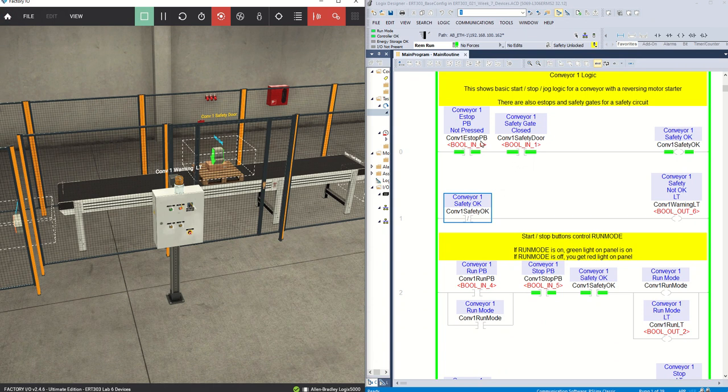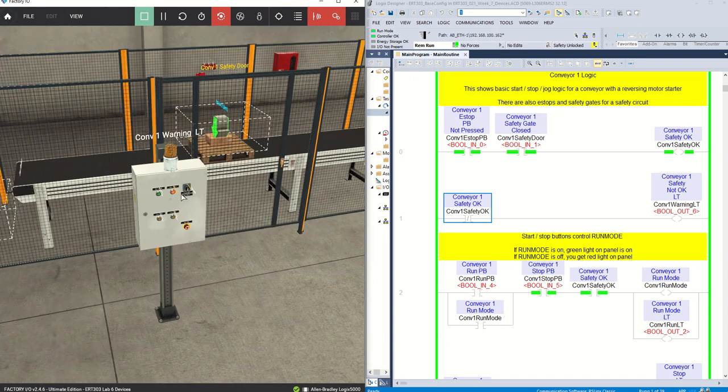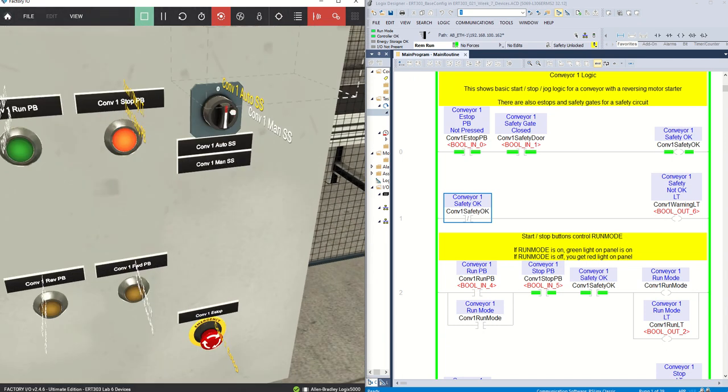So our logic over here, you can see that we have our e-stop and safety gate as part of our safety circuit. So if we push the e-stop, we lose safety and the light comes on. Or if we open up this safety door, same thing. If both of those are okay, we don't have the light, that means our safety is good, and we can actually put this into run mode. So let's look here. We have auto mode or manual mode. So we're going to put this in auto to start with.